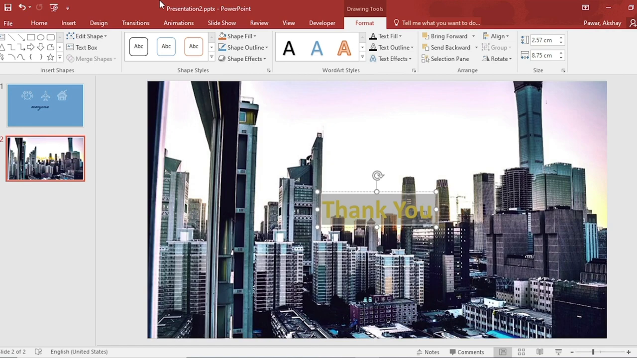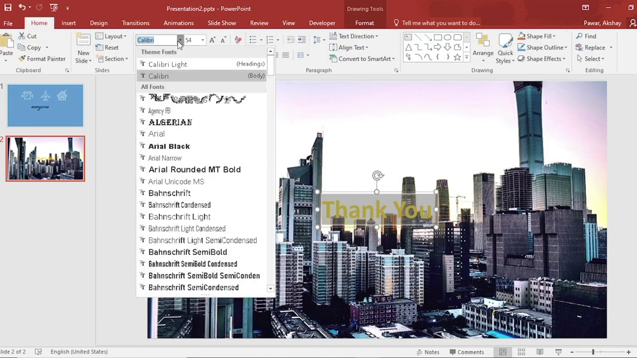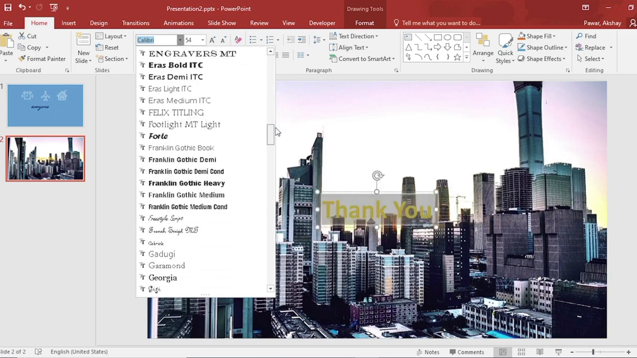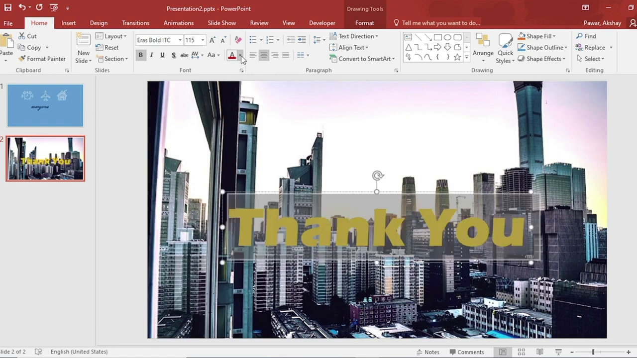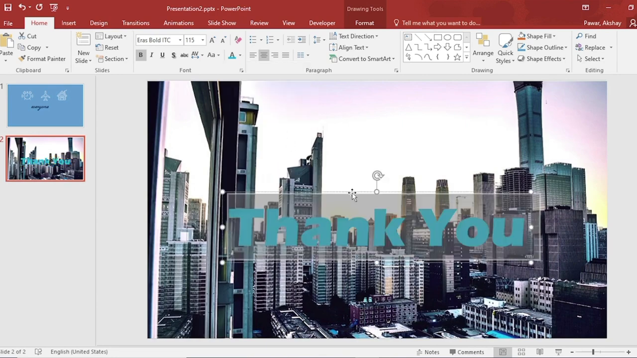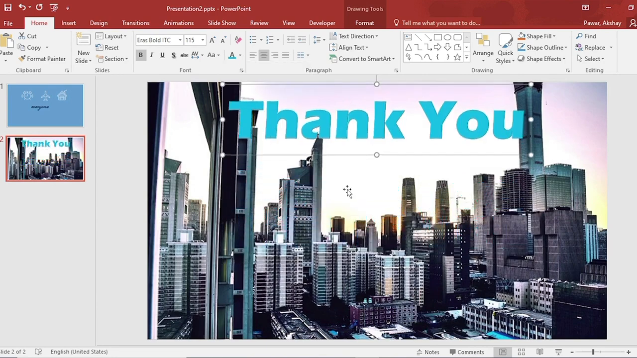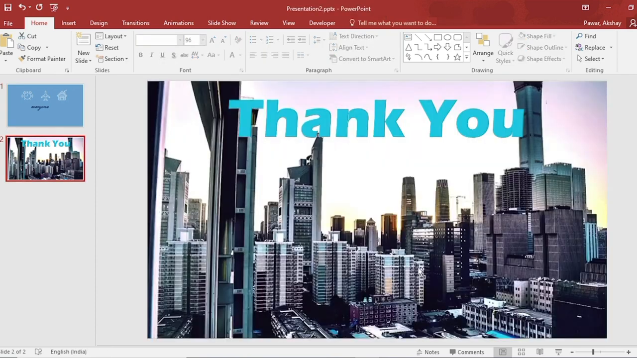Select and go to Home tab. Change the font, size 115. Change the color to... we want to copy some text and paste here.